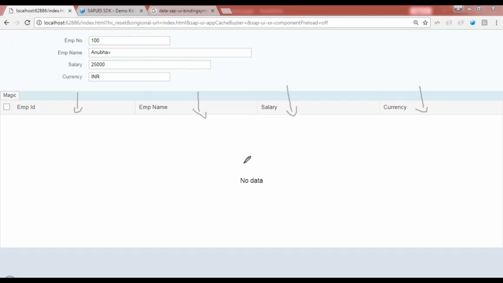How will the data come? Anybody? How do I bring the data here? What do I do to bring the data? What brings the data inside these input fields? What did we do to bring the data in these input fields? We did binding with the model, right?